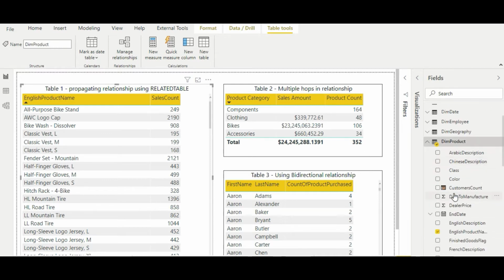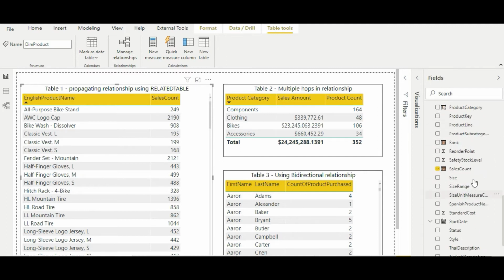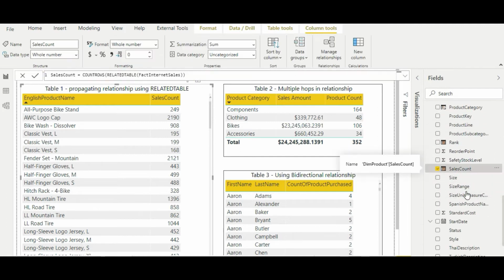So in the dim product table you can see that there is a column called sales count. So I have created this column, a calculated column. You can see the code of this column, that I am using the RELATEDTABLE function in order to fetch the rows which are on the many side, that is the fact internet sales table, since I am creating this column on the one side, that is the dim product table. So in order to fetch that from the many side, I have to use RELATEDTABLE.